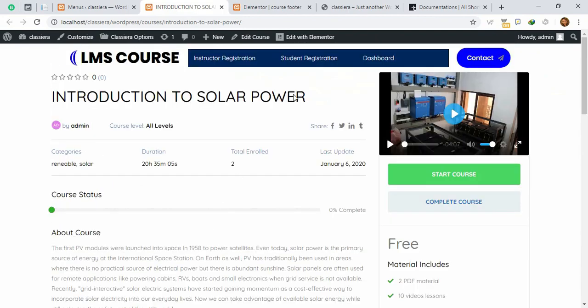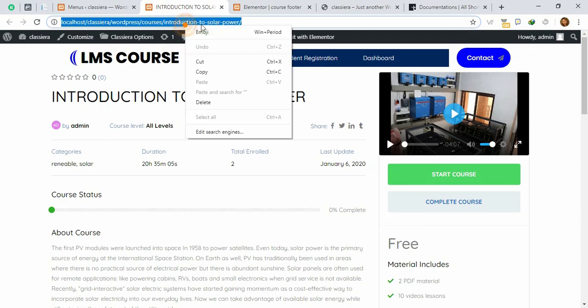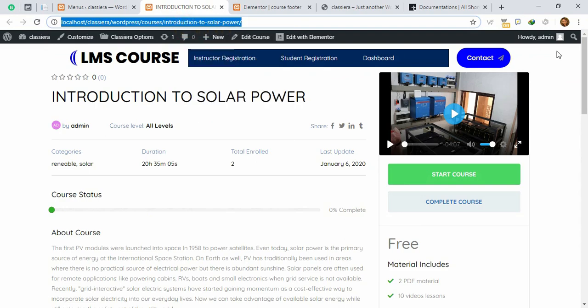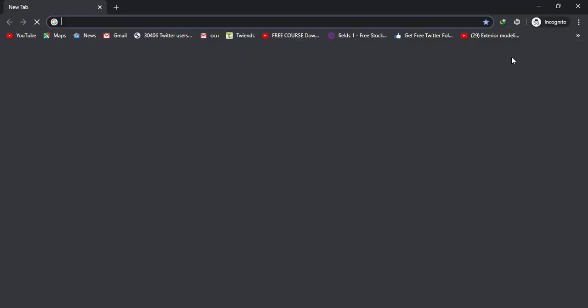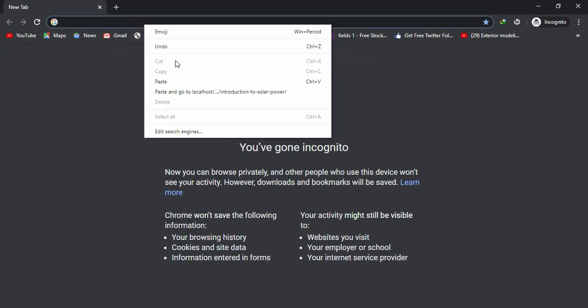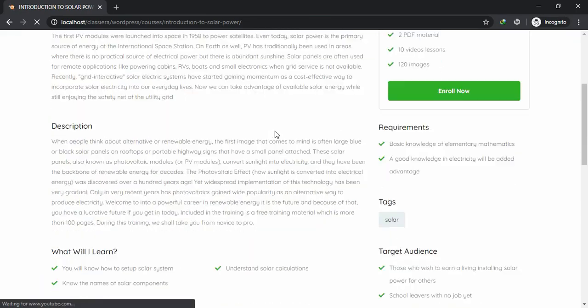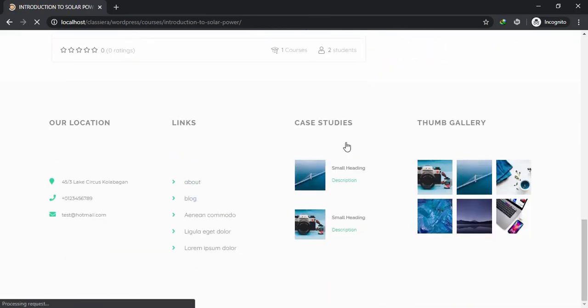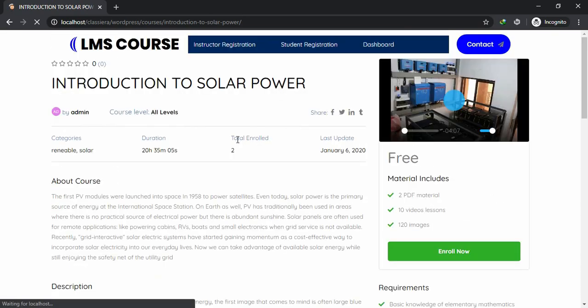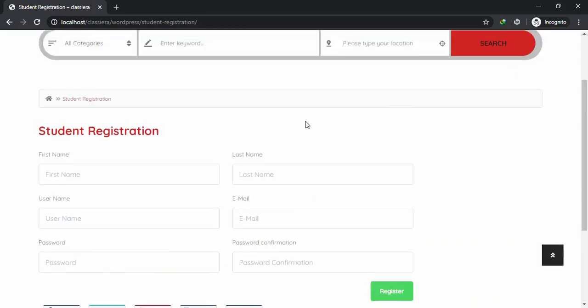Wow. So let's see, I want to open this in a new incognito window. Voila. So what do we have? We have our LMS site looking nice. So this is what we can do here. Student can register. Now we're still going to work on this.